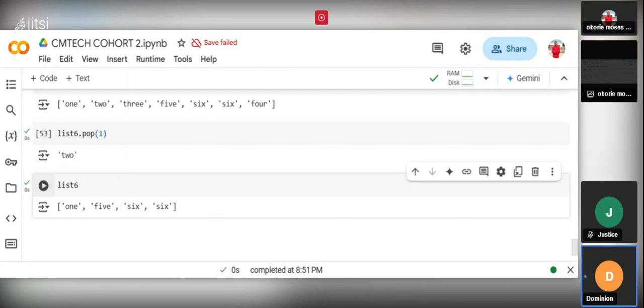I'm not hearing you. I'm not hearing you. Okay, I said, if we check the list in this container that we have named list, it will then be 1, 5, 6, 6. Yes, because we actually popped out the last one. You have already popped out the index of 1.